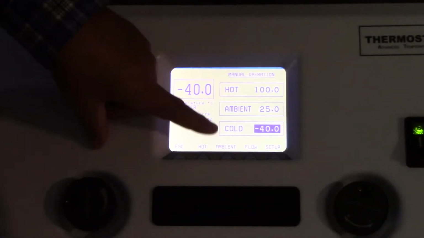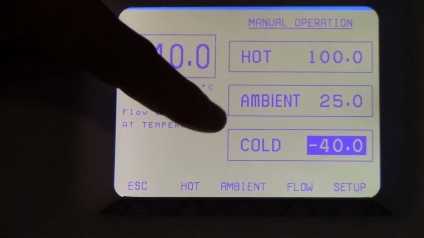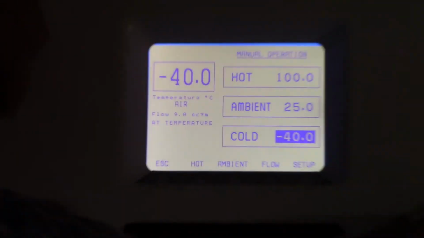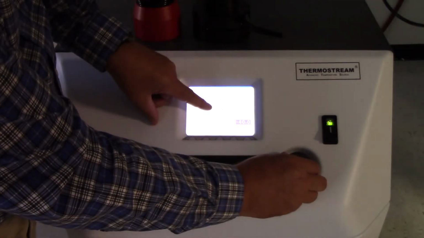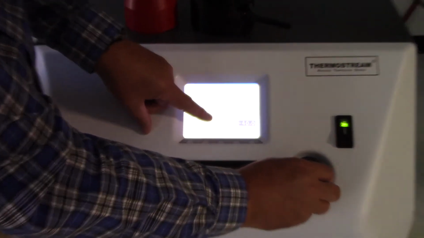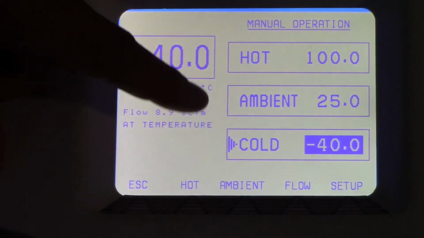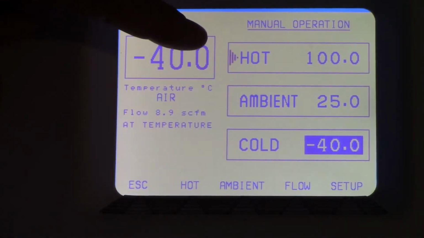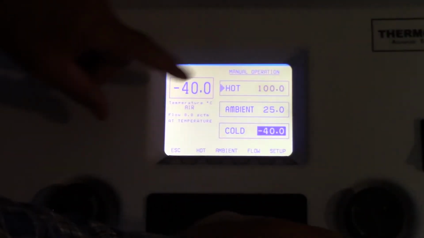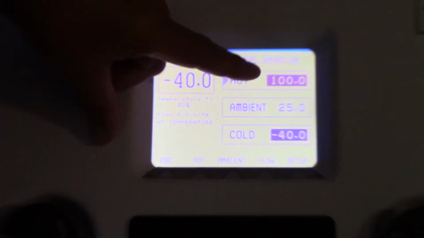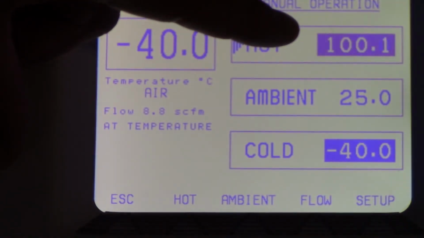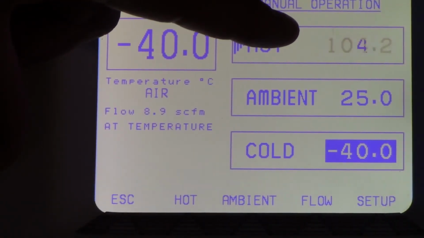If we want to change one of these temperatures, hot, ambient, or cold, I use the encoder over here to select, in this case hot, or in this case ambient, or in this case cold temperature. If I select the hot temperature and push the button in, now the temperature that I'm going to change is flashing. And by use of this encoder, I can now adjust the temperature.